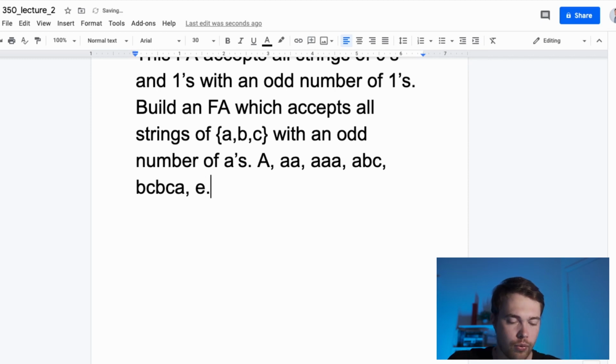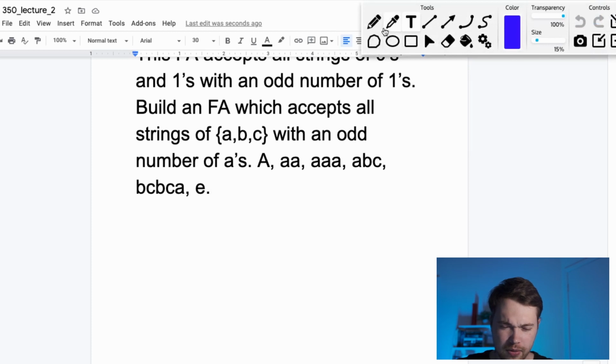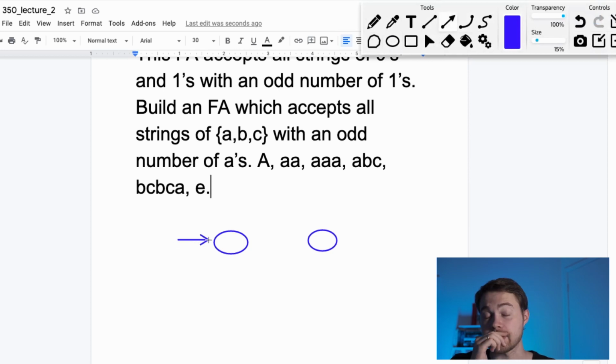Okay, perfect. So we literally need to count how many A's we have. We need to be able to understand if it's an odd or even number of them. Okay. So let's draw that. I think we're gonna have only a couple of states, maybe 2. Okay. So we start over here. Do we accept an empty string or not? The answer is yes, we're going to accept it. That's why this is going to be accepted, right?